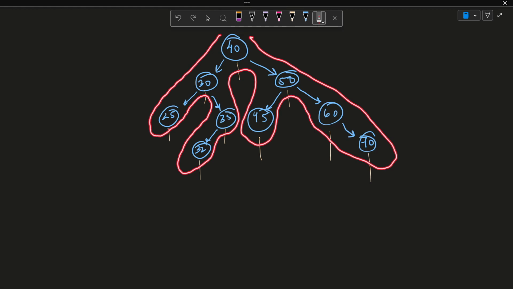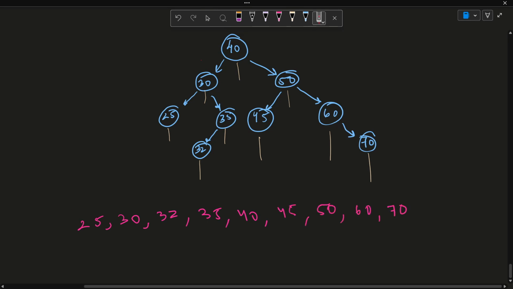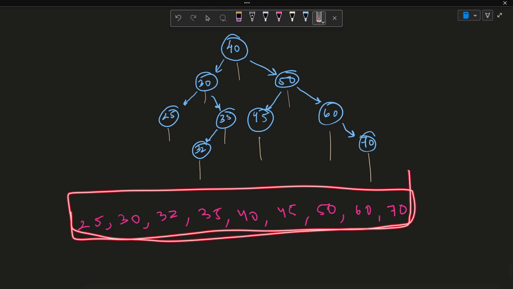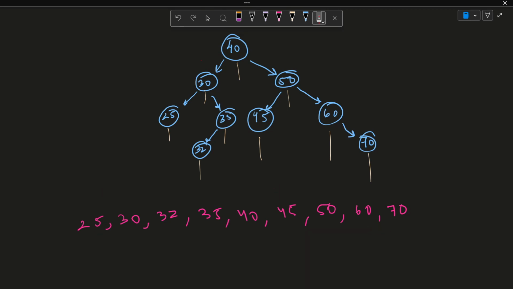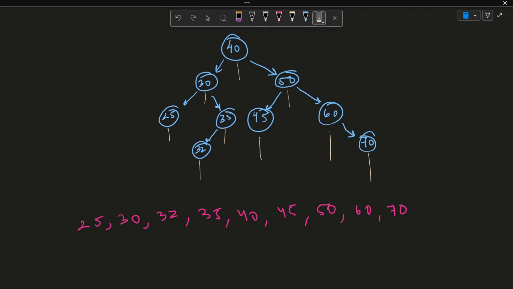Now you see the order. So what is the order? It's first 25, 30, 32, 35, then 40, 45, 50, 60, and 70. Clearly, you can see the in-order traversal of this binary search tree is a sorted array. So this is what you had to check, and yep, that is the whole video all about.